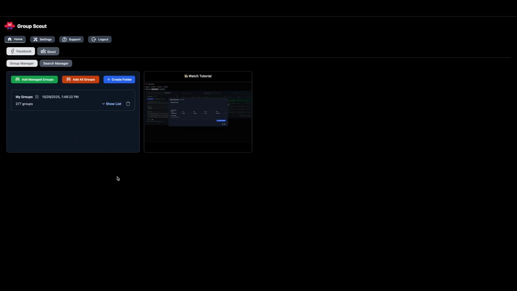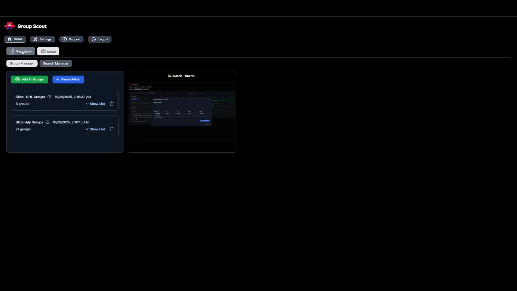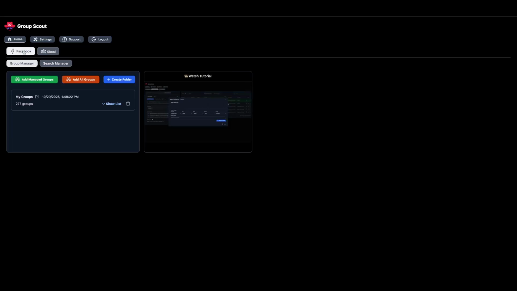So, very simple. First thing when you come in is you're going to come into the system and then you'll see at the top you can choose between Facebook and or school. Depending on which selection you have, that is the groups that it will go search and also pull in. So let's just start with Facebook here. And you'll see that down below we have Group Manager and Search Manager. So the first thing you're going to do is you're going to want to add your groups into the system. So you'll go to Group Manager and you can do add all groups. So this will add all the groups on Facebook that you are actually a part of or in.